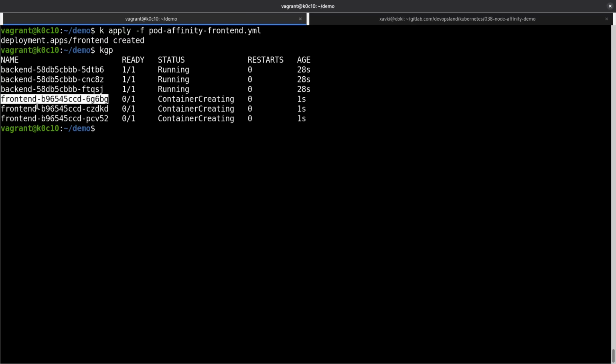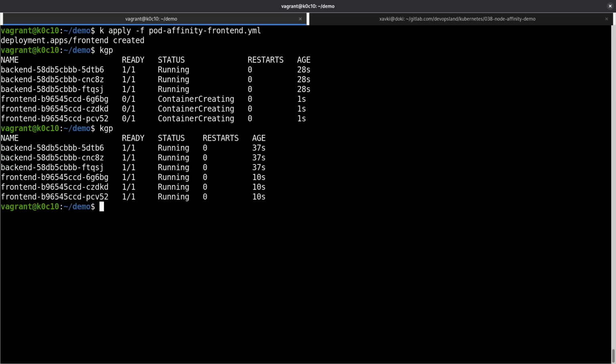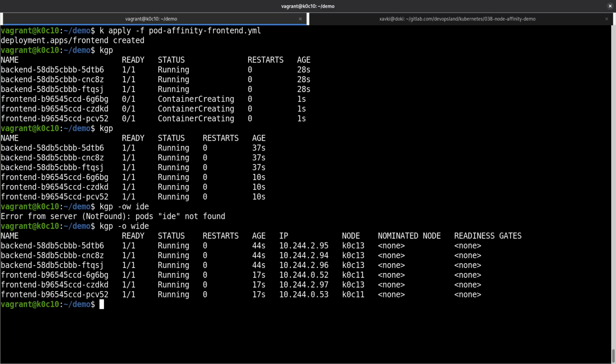We will have 3 front end because we set it inside the manifest, the YAML. Okay, it's up and running. If I check how we are, just here, all, so not all, in fact, yes, it's normal. We have front end on only the 11 node and the 13 node.